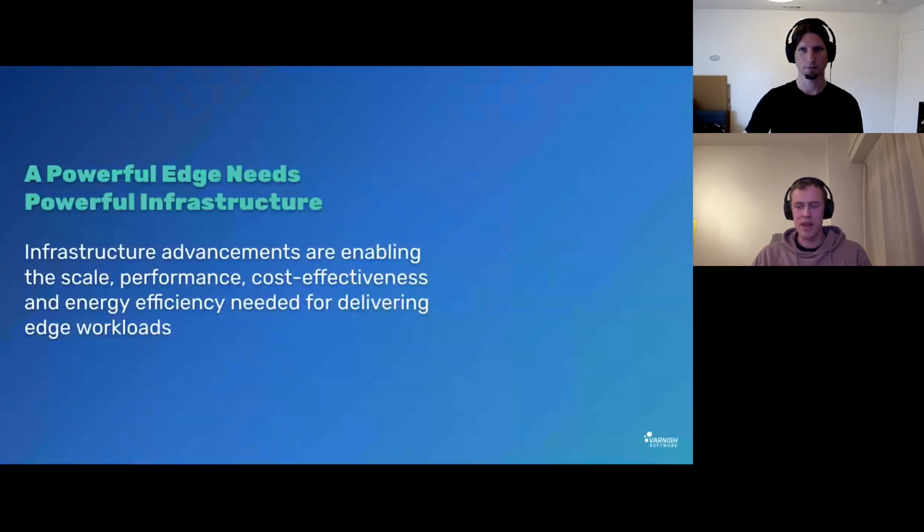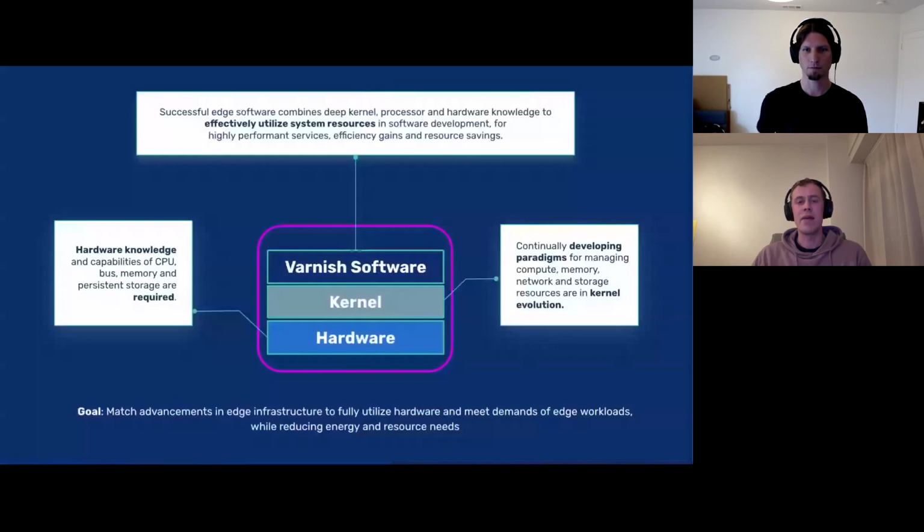I think there have been a lot of advancements in the last few years in infrastructure that are really enabling the kind of edge workloads that we're seeing rolled out. I just wanted to touch on this briefly, because Varnish has been doing a lot of work in this area with infrastructure, with hardware providers. I think it's a really cool part of the work we do with respect to edge. So Guillaume, do you want to talk us through the things we've been doing in terms of optimizing software and hardware? Absolutely.